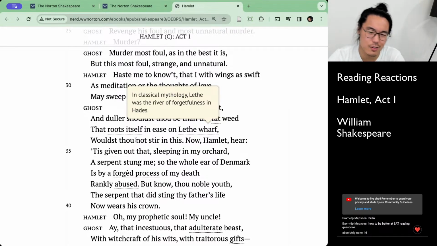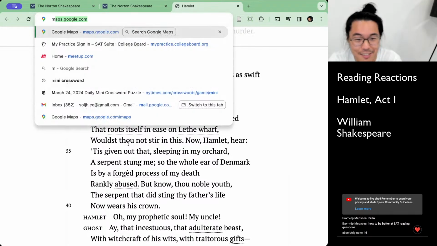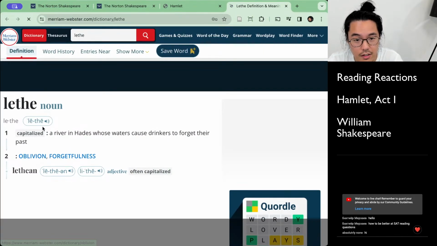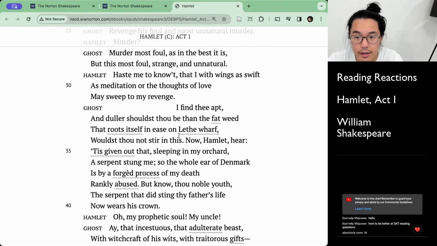Wait, how do you pronounce the river? Mike. Lethe. All right. In Lethe wharf, I find thee apt.